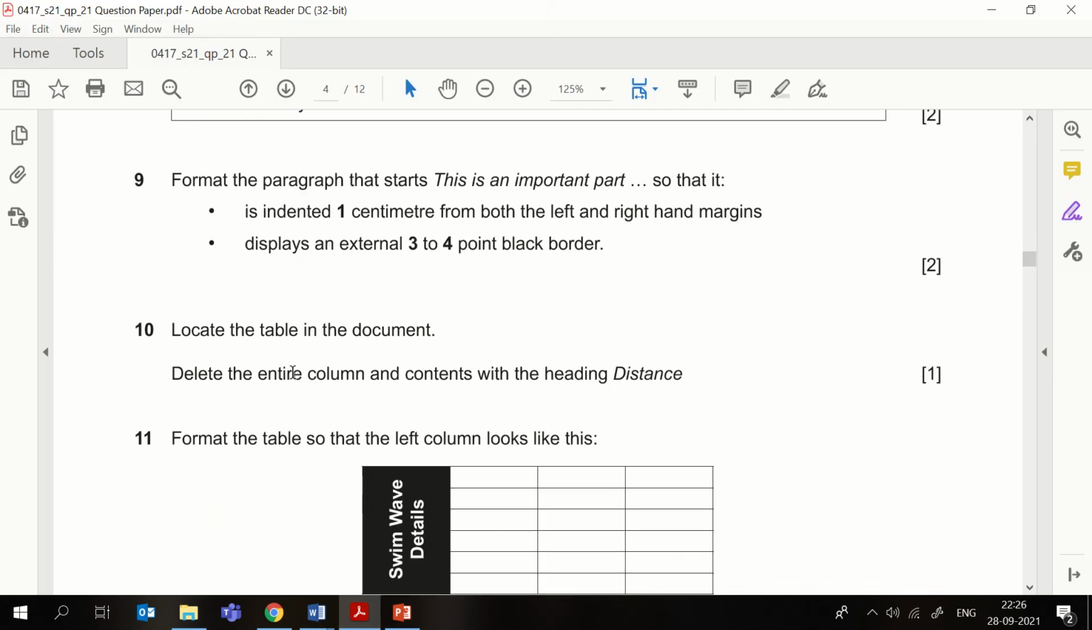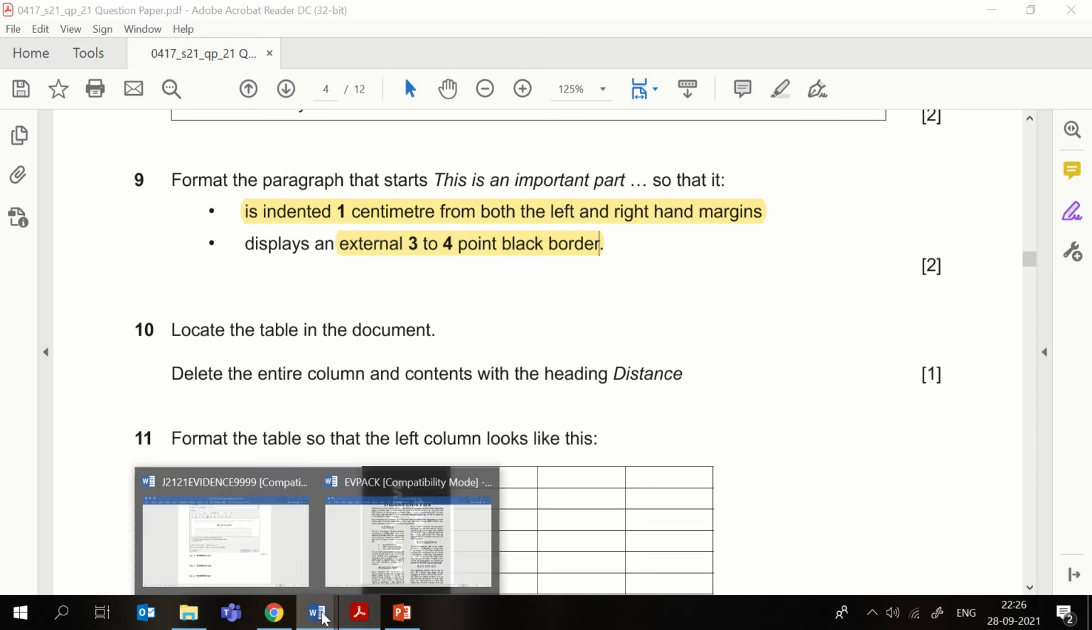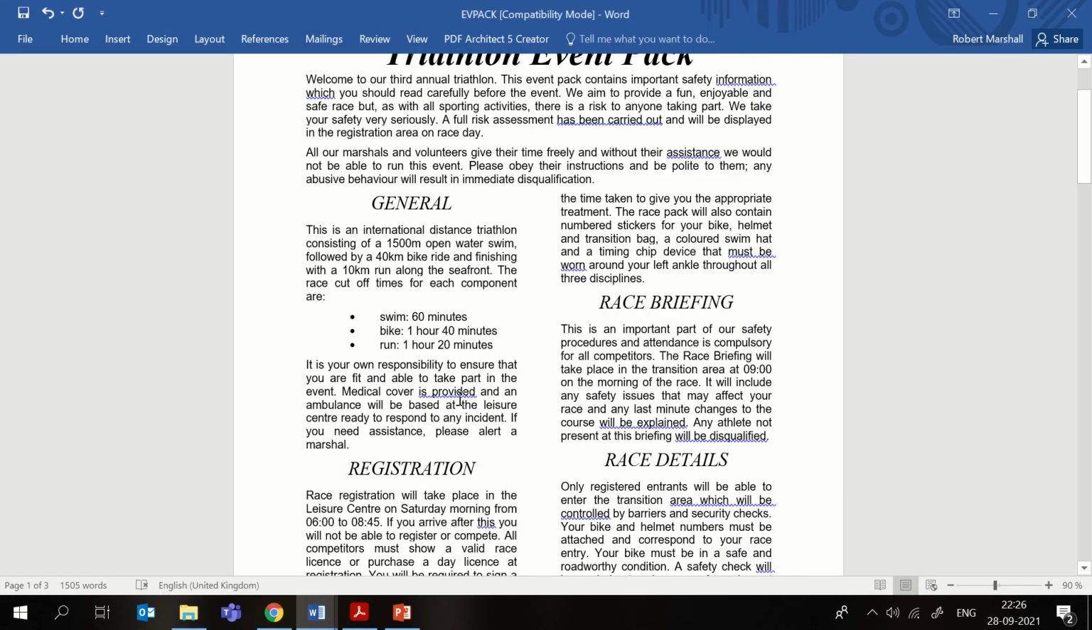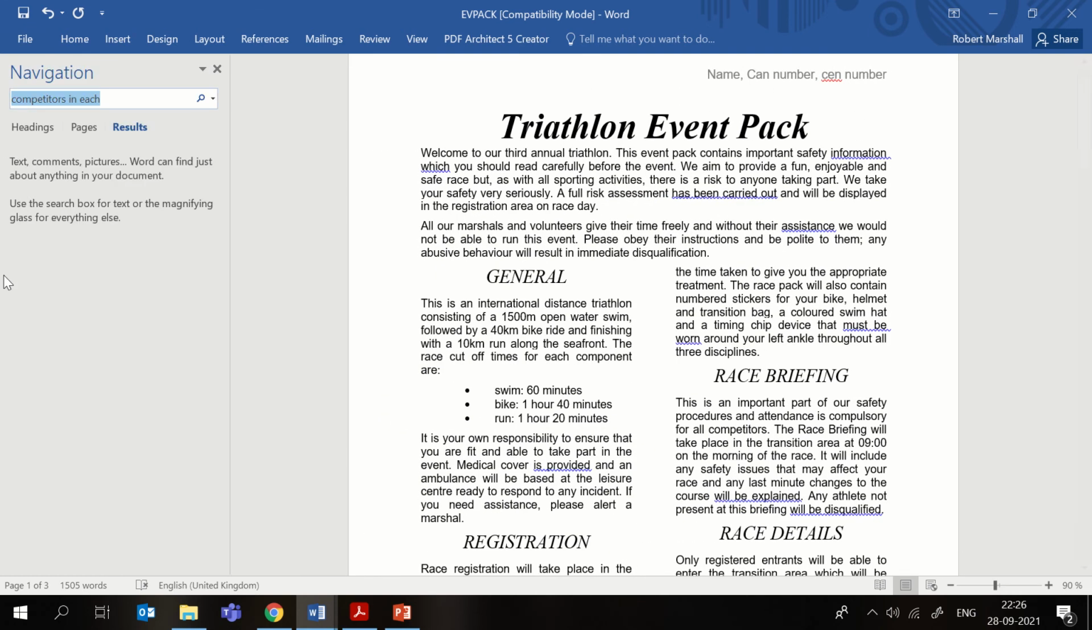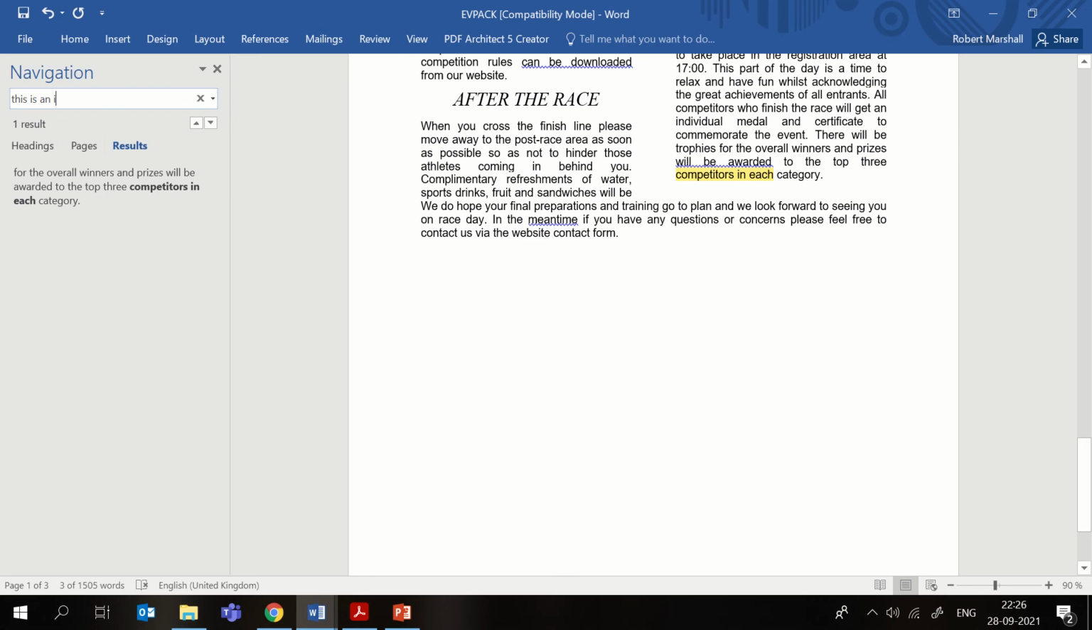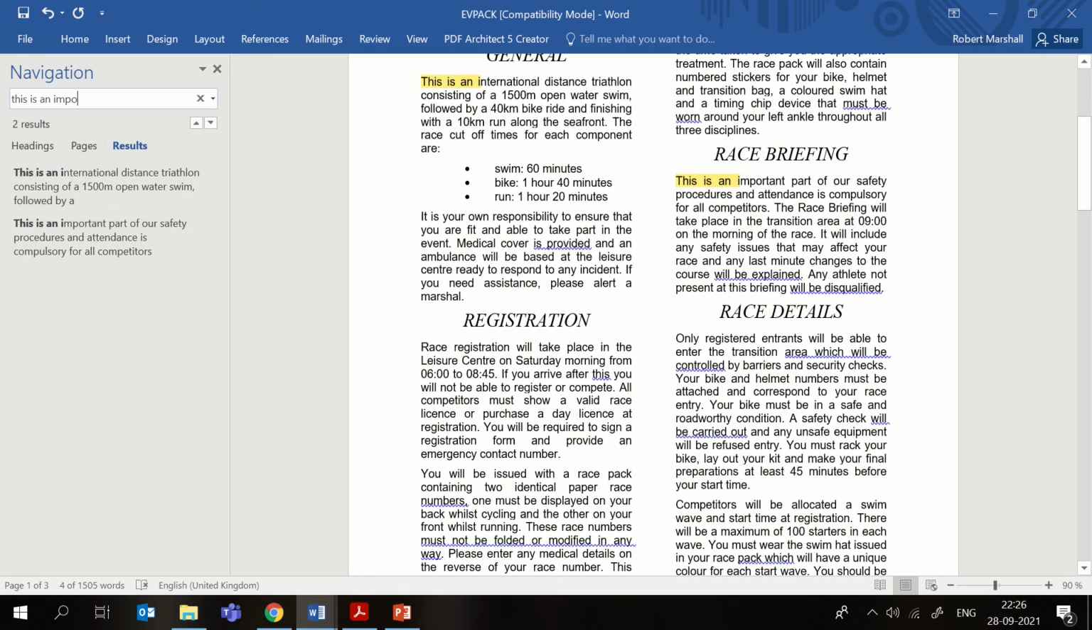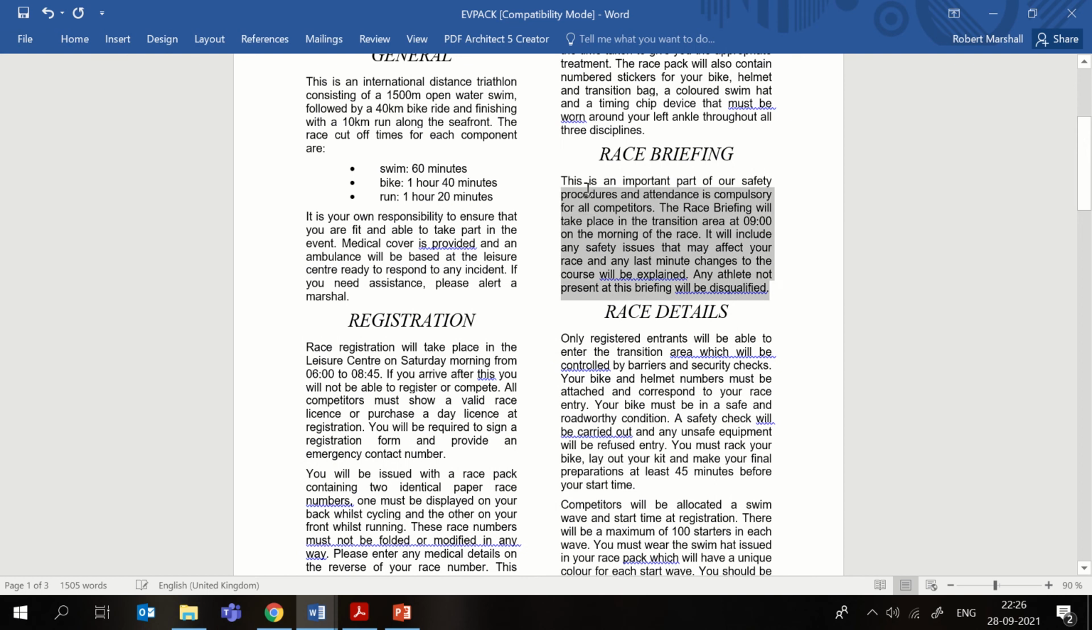Number 9, format the paragraph so it starts, this is an important part, so that it's indented 1 centimeter from both the left and right margins, and it has an external 3 to 4 point black border. Okay, so to do this, we need to find, this is an important part. Again, you could read through, but to save time, you can do Control F, type in, this is an important, there we go, and it's that paragraph. So you need to select the paragraph.